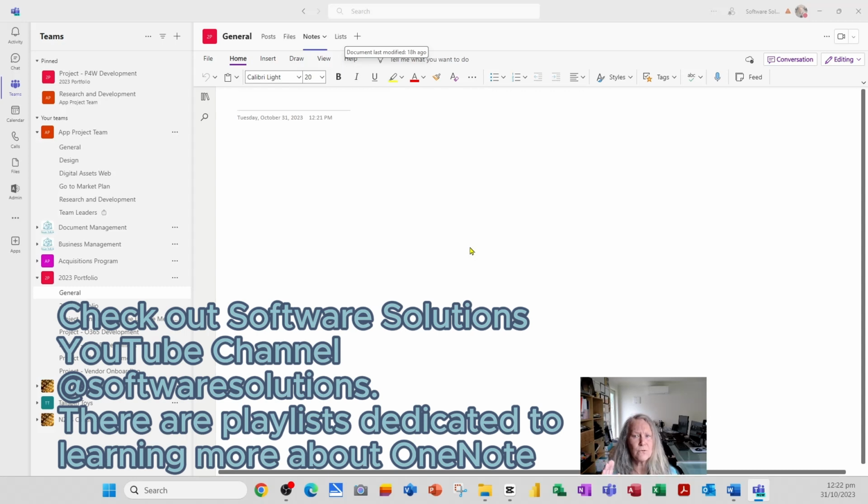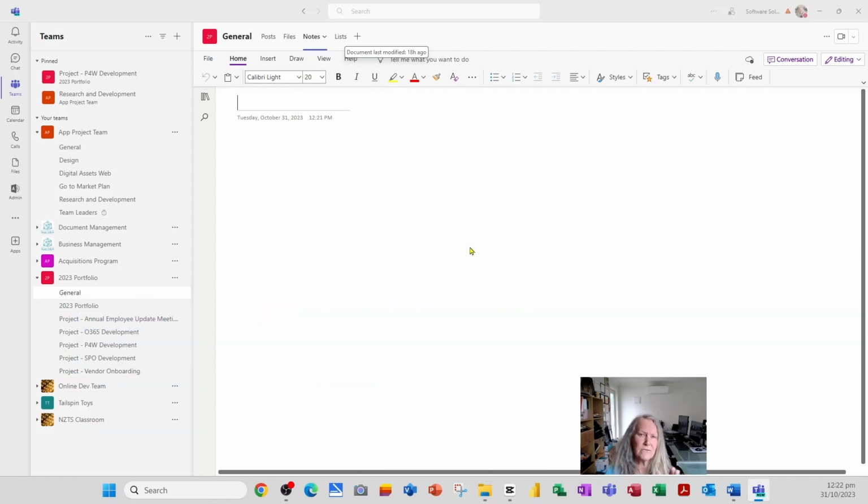There's OneNote for Windows, and that's this look here, or there's the desktop version of Microsoft OneNote. But Microsoft OneNote is an extremely powerful application, so get to know that.